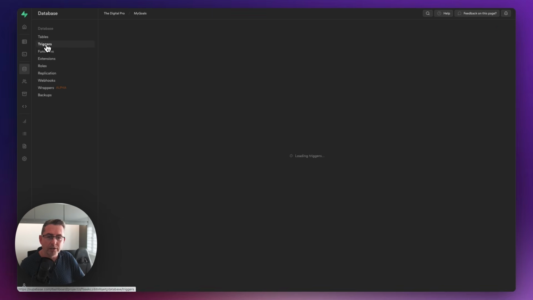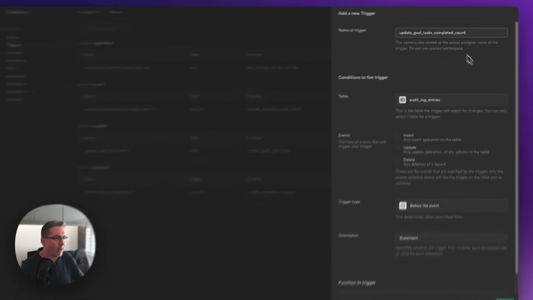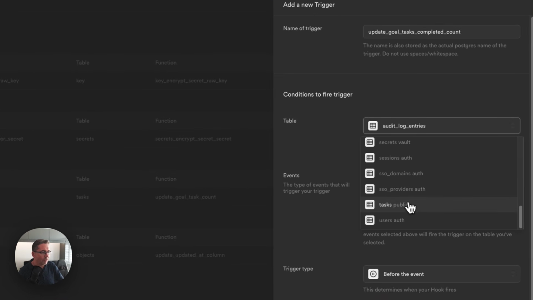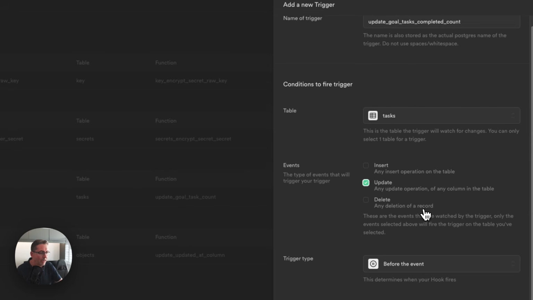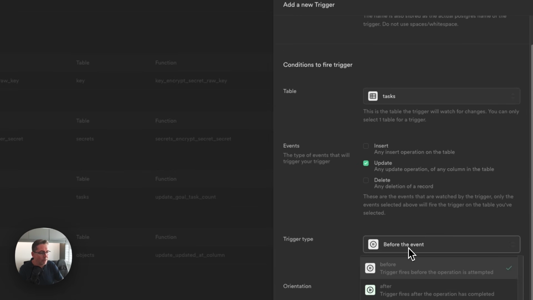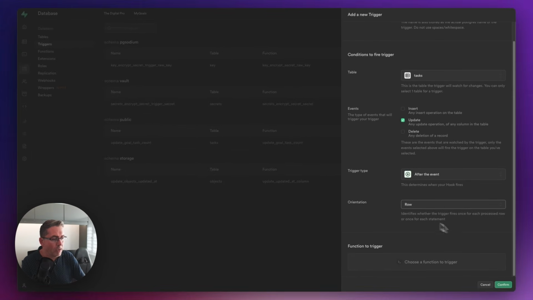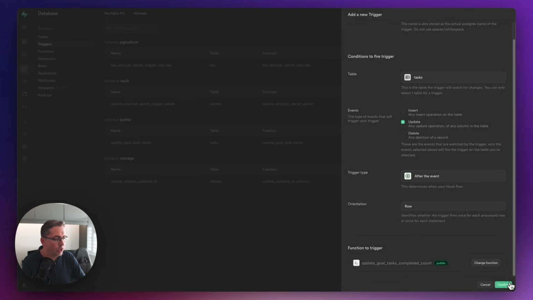We're going to go over to triggers, and we're going to go up to create new trigger. We're just going to paste that value in there. We're going to choose the table that we're interested in, which of course is tasks, just there. Now we are doing an update, so just choose update on its own. That's all we're going to be doing here. And we're going to do again the after, so after the actual database event has occurred, and we're going to go to orientation, we're going to choose row, and then here we simply choose the function that we've just created, which is this one here. Just choose that, and we can hit confirm.